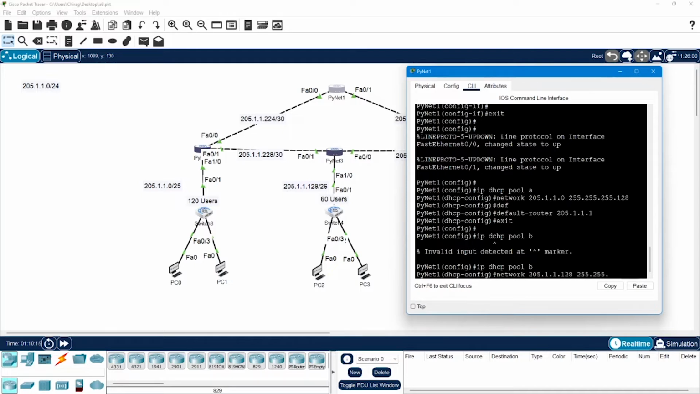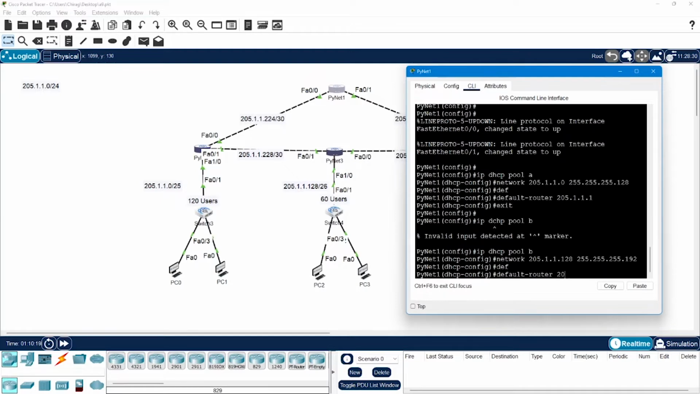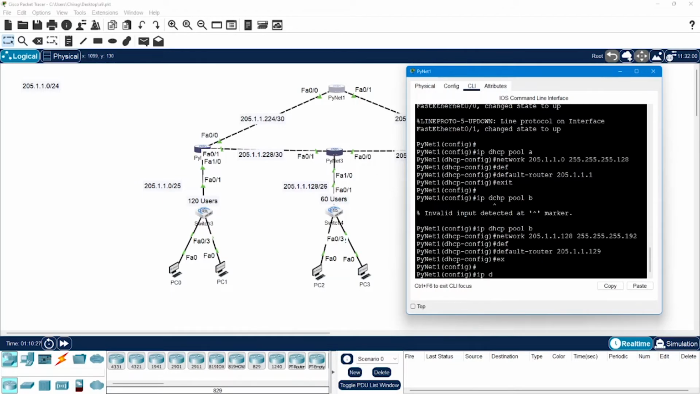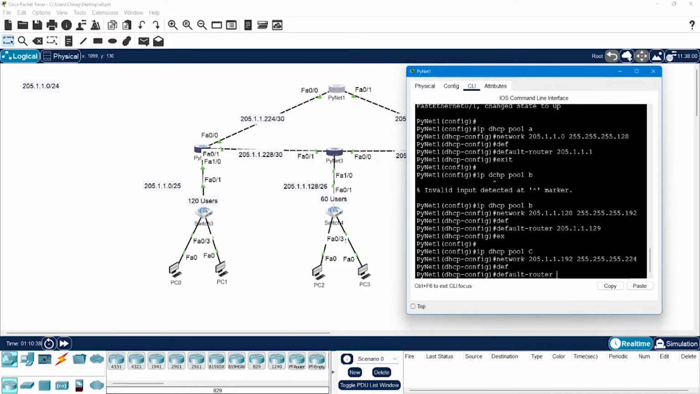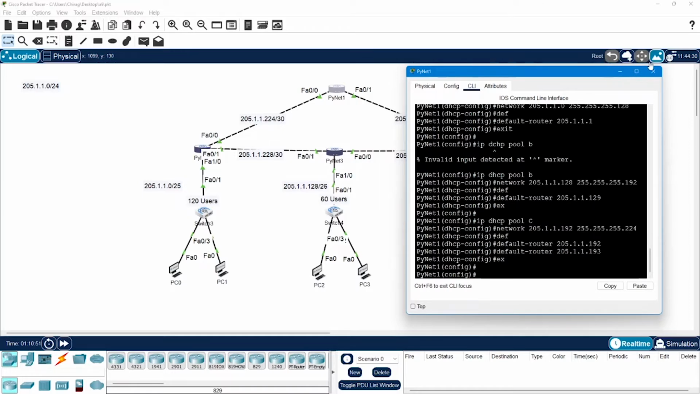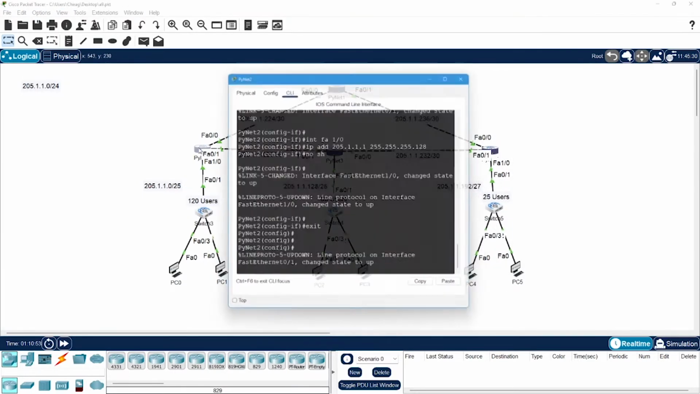Then I'll create another DHCP pool, IP DHCP pool B for the network 205.1.1.128, 255.255.255.192, and the gateway address will be 205.1.1.129. Then IP DHCP pool C for the network 205.1.1.192, 255.255.255.224, and the gateway address will be 205.1.1.193 and exit.